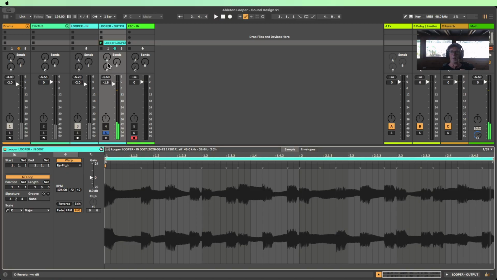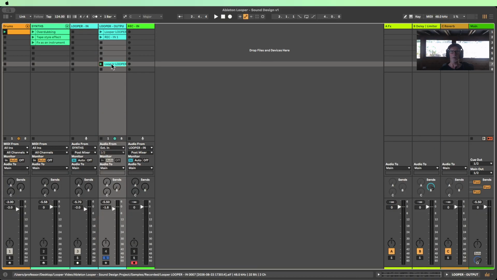And again, with our creative caps on, I can resample this audio clip, run it through some effects, send it to some returns, and away we go. So that's a very fast workflow to come up with an interesting clip straight out of the looper. That's the layered synths. So let's go back to the looper.